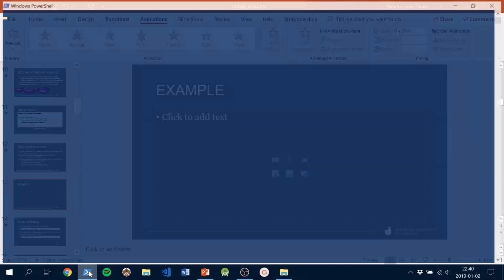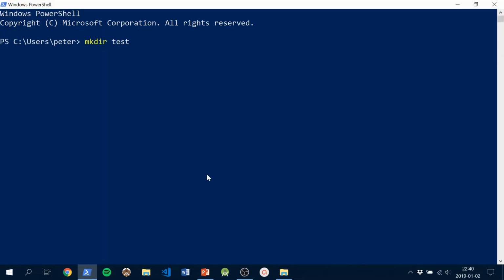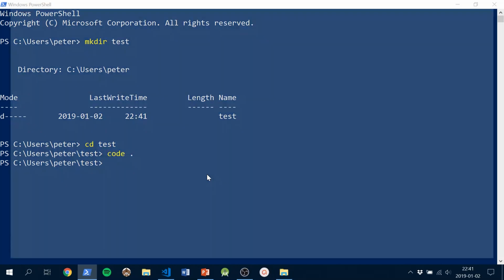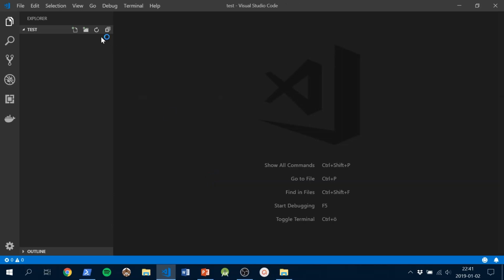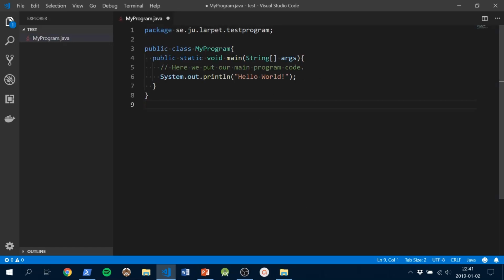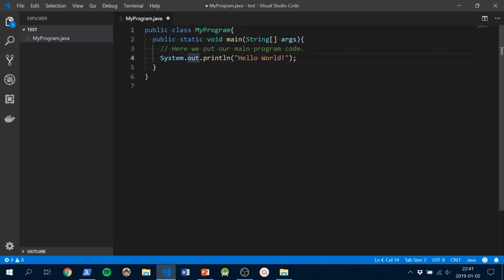So let me show you how this can work in practice. Here we create a new directory, we enter it, and then we open it up in Visual Studio Code. Here we create a new file called myprogram.java, and here we paste that hello world code we had before. To make things a bit simpler, I will remove the package statement. In a real program you should really have it there, but then it's a bit harder to compile and run the program. That is much easier without the package statement.